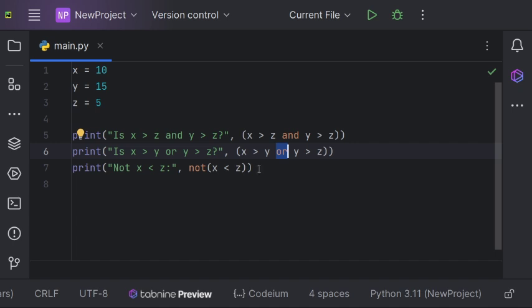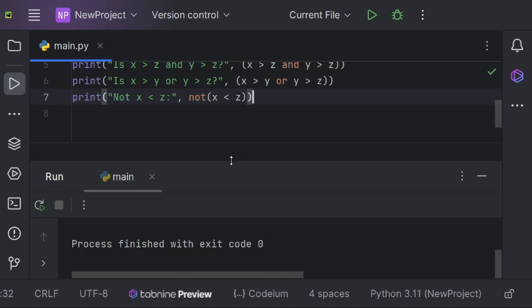The third statement here is the not statement, and what this basically does is reverse the actual result. So here it says x less than z. Now if this is true, all not does is negate that result and give us false. So that is what that does. Let's run this and see the output we will be getting.